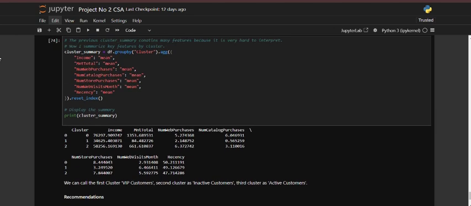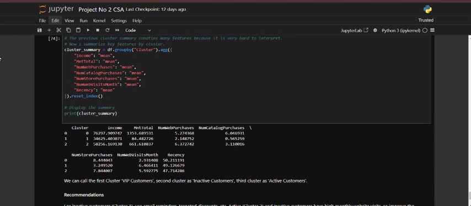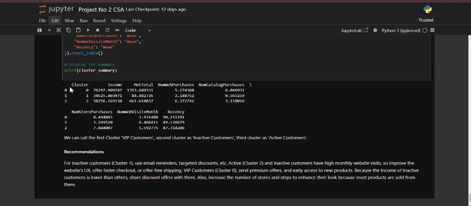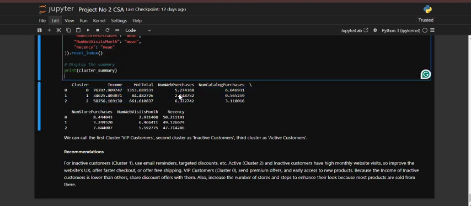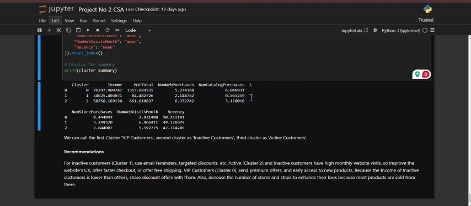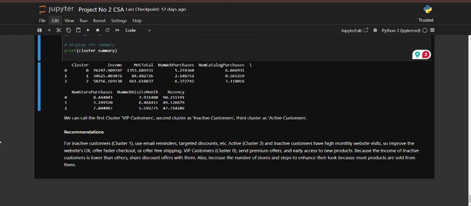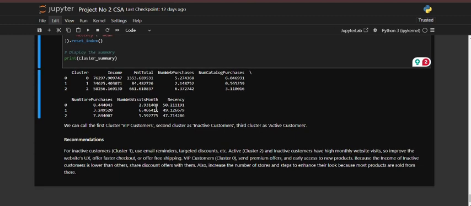And here I summarize the key features from the clusters and group by each important feature by the cluster. Here we can see the income of first cluster customers is higher than other cluster customers, and the total amount spending is higher than the other two. And the third cluster customers purchase more products by web than the other two, and the first cluster customers purchase products using the catalog, and so on. We can call the first cluster VIP customers, the second cluster inactive customers, and the third cluster active customers. We call the second cluster inactive because the frequency in that cluster is much lower than the other two clusters.